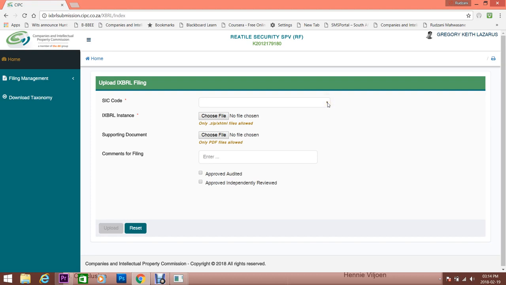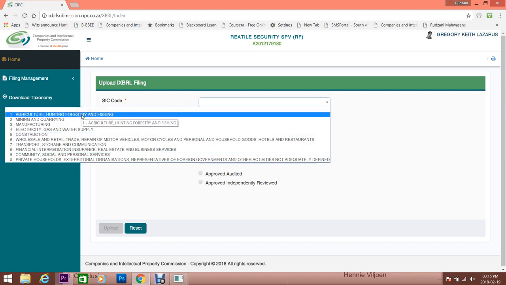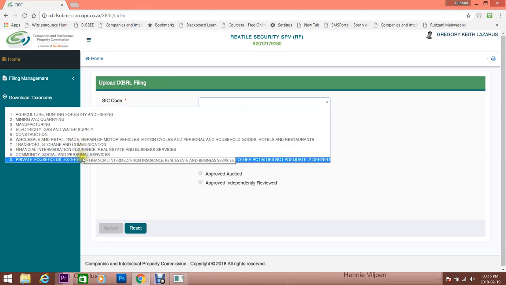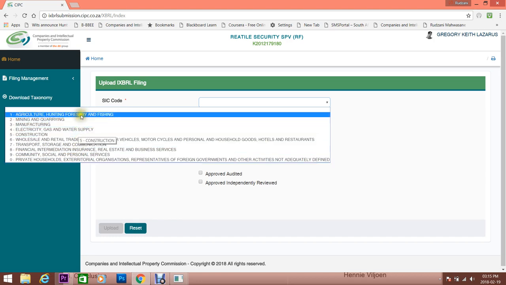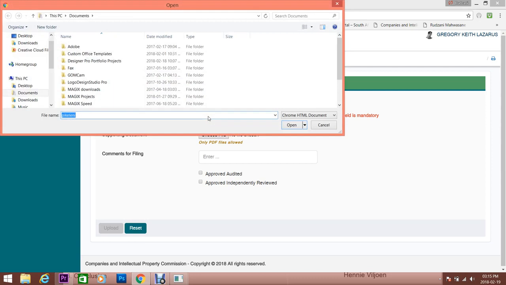To proceed with that, select the SIC code from the list of options that you have. For the demo purpose, we are selecting agriculture, hunting, forestry and fishing as an SIC code. Now for the XBRL instance, this is actually the file that you have received from your software in the XHTML format or the zip format.